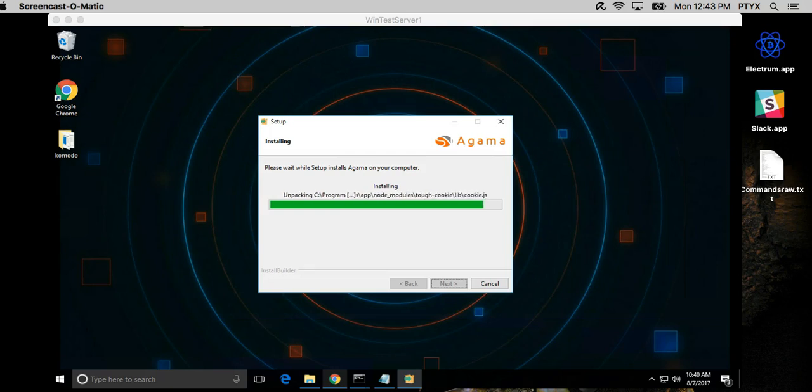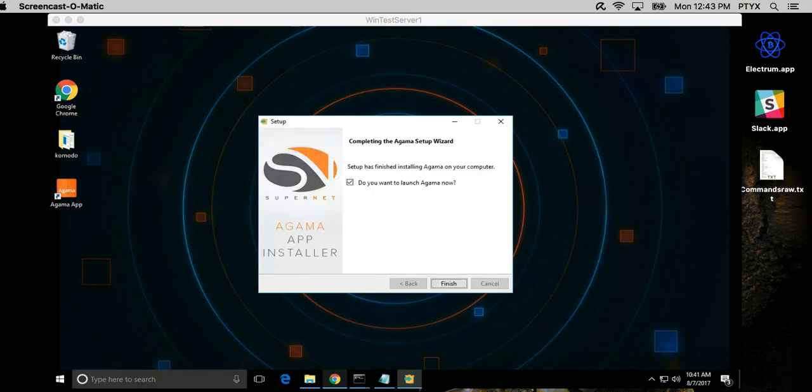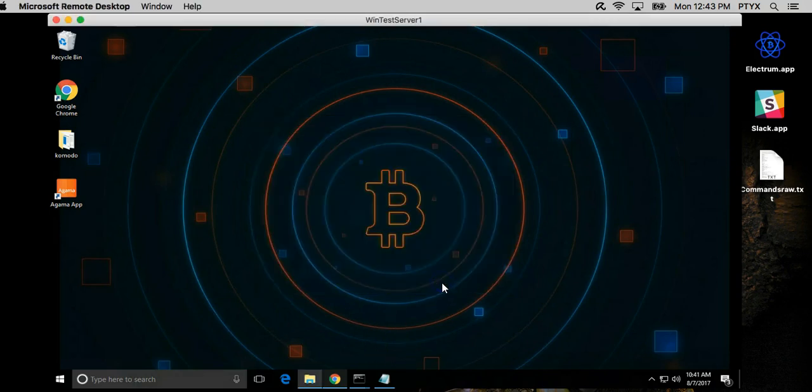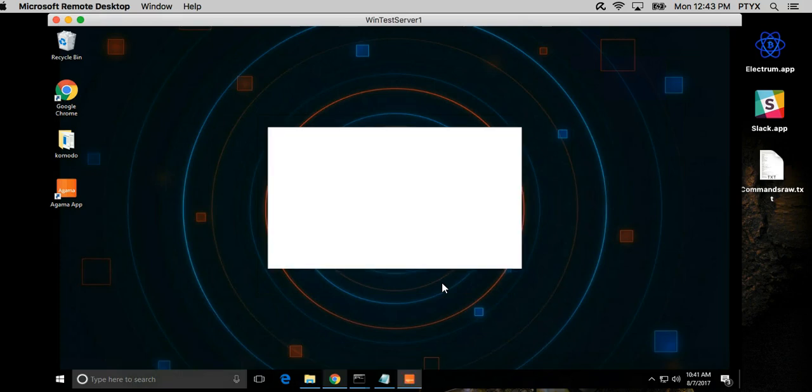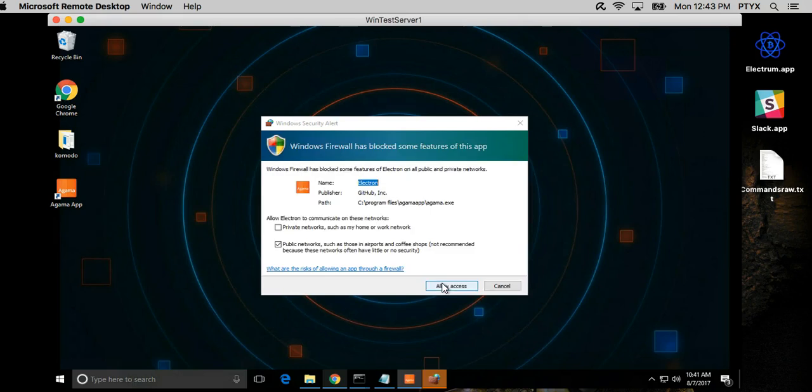And I will make a video later on how to actually update the GUI. But for now, the 1.6.2 will work in order to generate your wallet and get your private keys, which is what you want to do when you first open the wallet. I see a lot of people having problems with this, and I think this will clarify the steps you need to take. So let's go ahead and launch Agama now. You want to allow access.